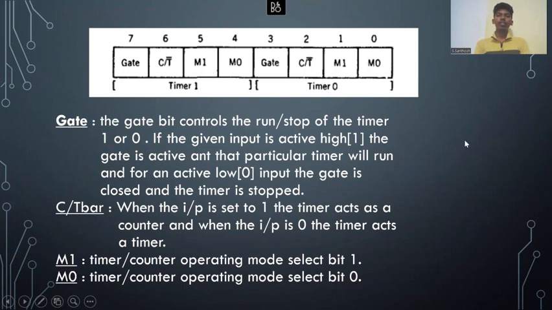So a gate is something which has the control of the timer. Like if the gate is given an active high input of 1, the particular timer will work or it will get active. And if the gate is given an active low input that is 0, that particular timer will not work. It will stop working no matter what other input is given to the other bits. It won't work unless the gate is active. No matter what other input is given, it won't work. So that is the purpose of gate. It is used to run or stop the timers, either timer 1 or timer 0.